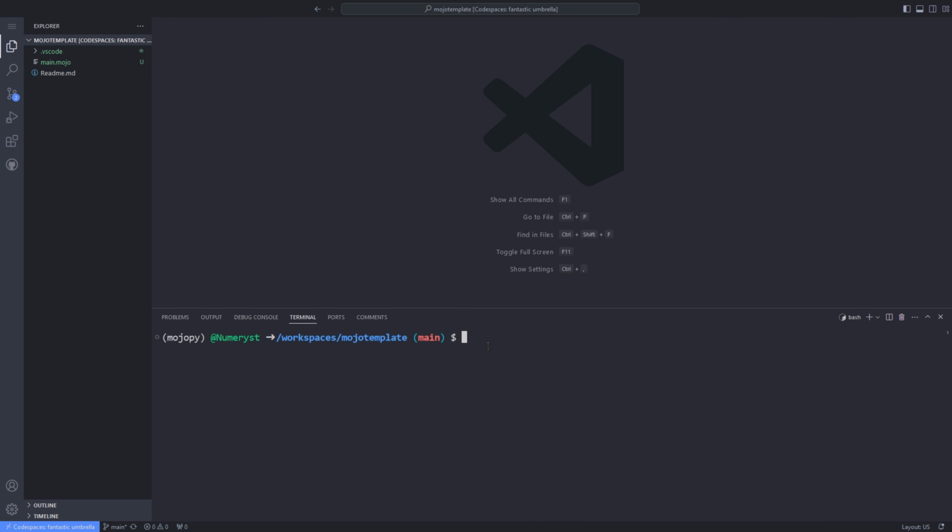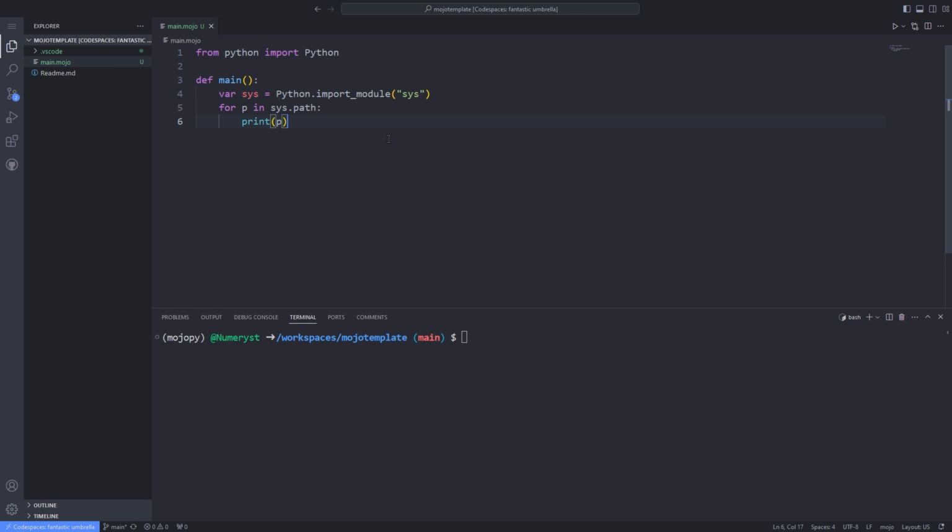Now we create a main.mojo file. To investigate the path where Mojo looks for the installed Python packages in the conda environment, I import Python and use python.import_module to import the sys module and print the paths in sys.path. So I run the code in the terminal.